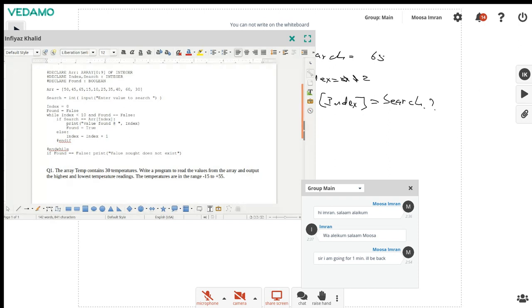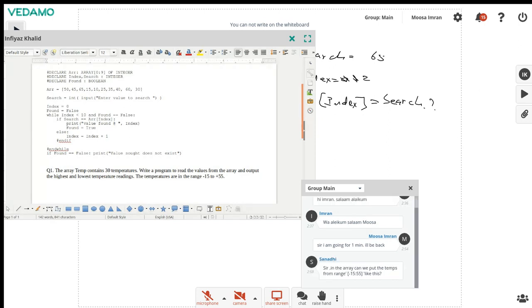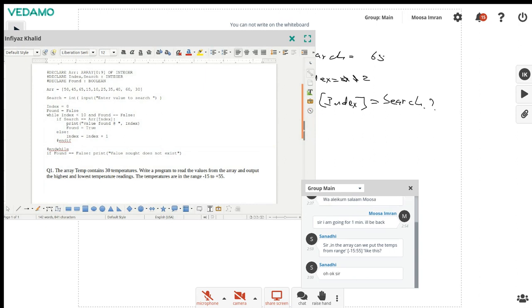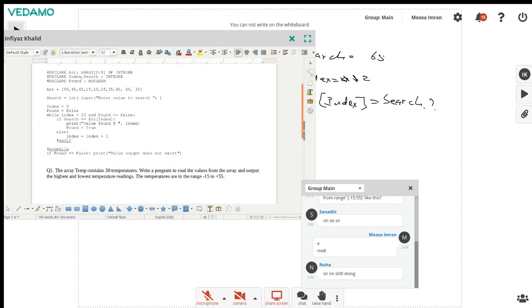Okay. Thank you. Sanadi, that reference to the array is wrong, because what you're doing there is you're trying to talk about a range of elements. You have to do it just like I did it for the array now. You put 30 values in the array instead of 10 numbers. Now the values don't have to be non-repetitive, so you can have duplicate temperatures.